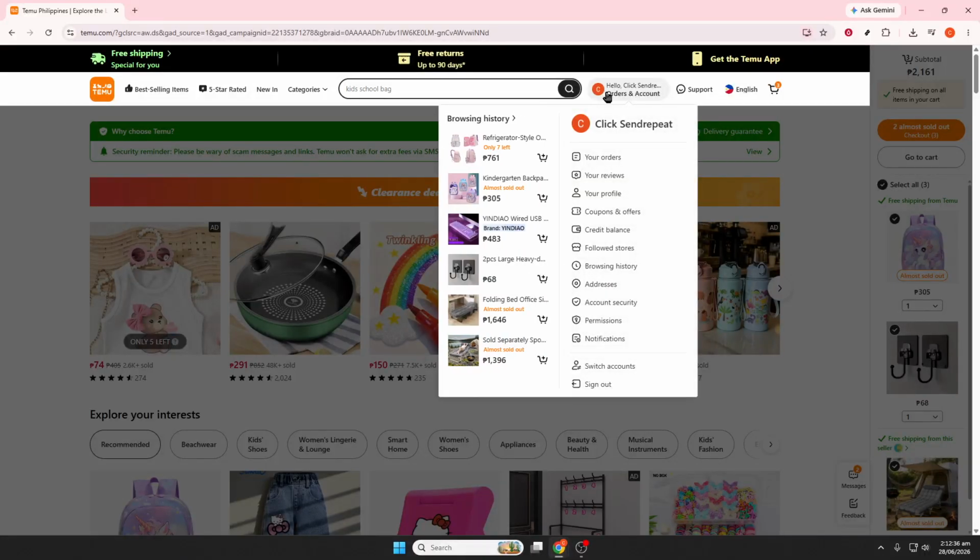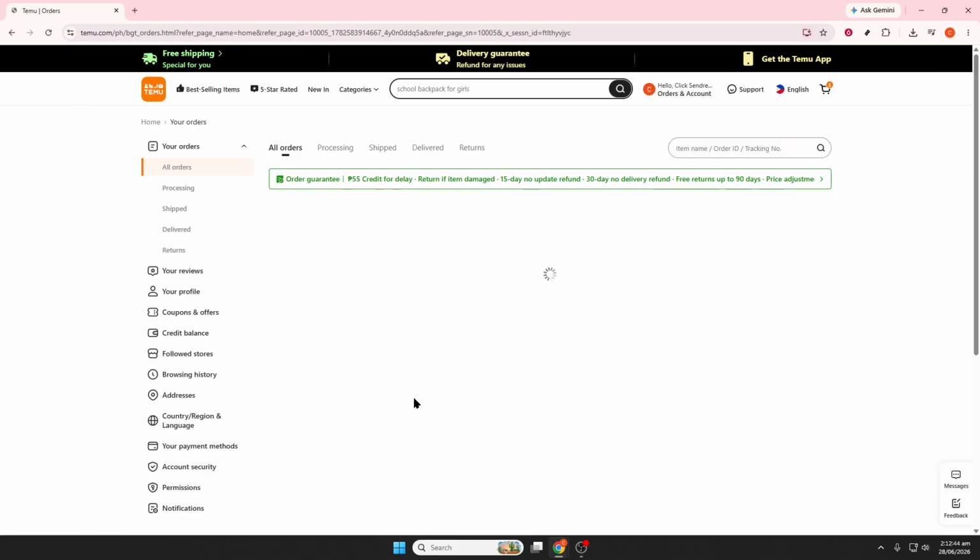right order. After you're signed in, look at the bottom of the screen and tap You. This section is where Temu keeps your personal account information, settings, and purchase activity. From there, tap your orders, or in some versions of the app, it may simply say Orders. Both options take you to the same place, your order history.